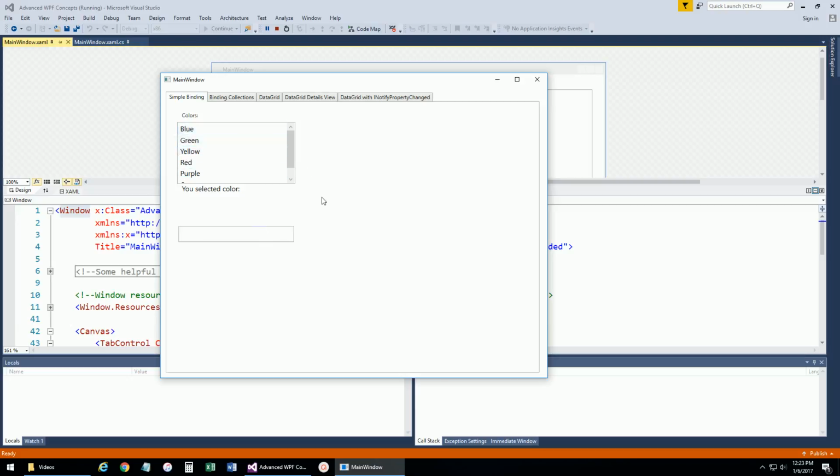In the first tab here, we're going to learn about simple binding and how this list box can be bound to the output or the content of other labels and text boxes. For instance, if I click blue, it's going to be bound to these labels. You can see that the selected item of this list box is bound to the content of this label here, and it's also bound to the background color down here. So if I do green, it's going to change to green. That's what we're going to learn about on this first tab.